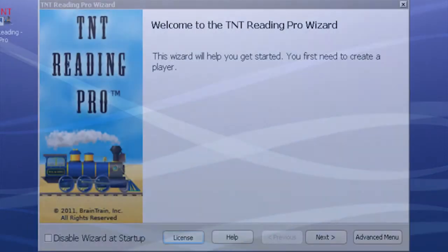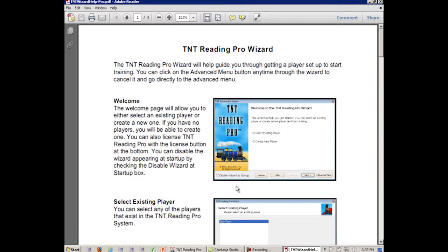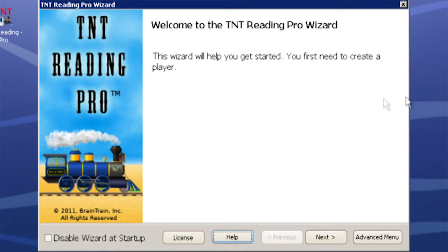The easiest way to create a player is to use the TNT Reading Pro Wizard. If you need help with the wizard at any time, click on the Help button. This will display a PDF of a help document with specific printable directions explaining how to use the wizard. Once your product has been registered, you can click on the Next button.